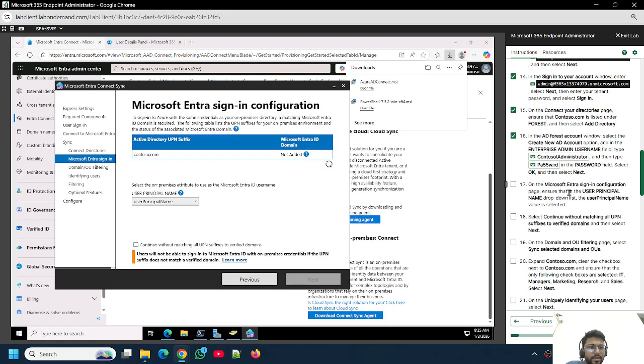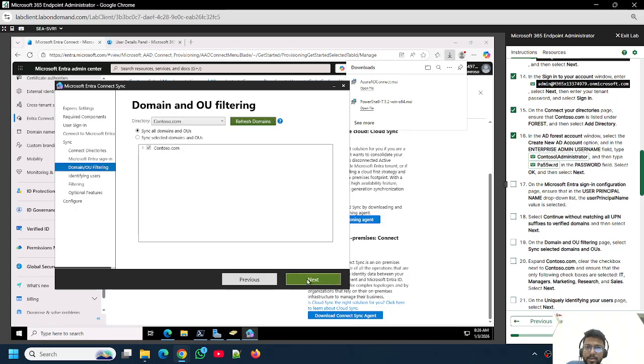On the next page, what we need to do, let me see. User principal name. Okay, I'll just need to select this check mark. Continue without matching all UPN suffixes to verified domain. This is already selected. User principal name is selected, and Microsoft domain. Next.